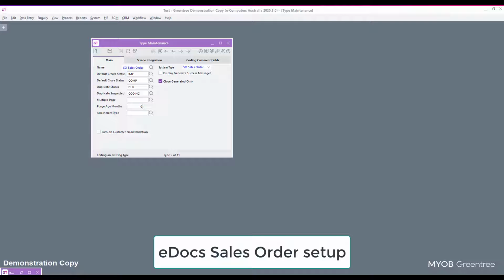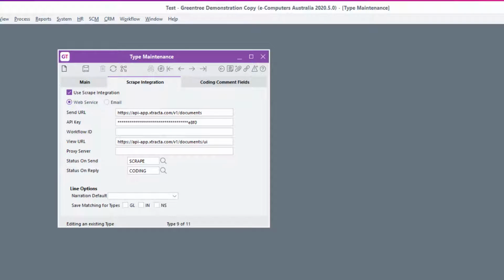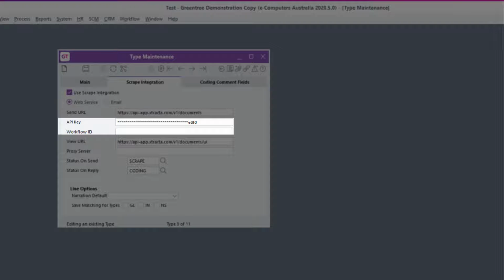Next, we will take a look at the eDocs sales order setup. In eDocs type maintenance, we have added a new ESO sales order system type. Once selected, you can enter the sales order related defaults. The field options are similar to other eDocs types. From here, you can opt to turn on customer email validation should you want to use this. If using Scrape integration, you will need to populate this with the API key and workflow ID provided with your eDocs license.